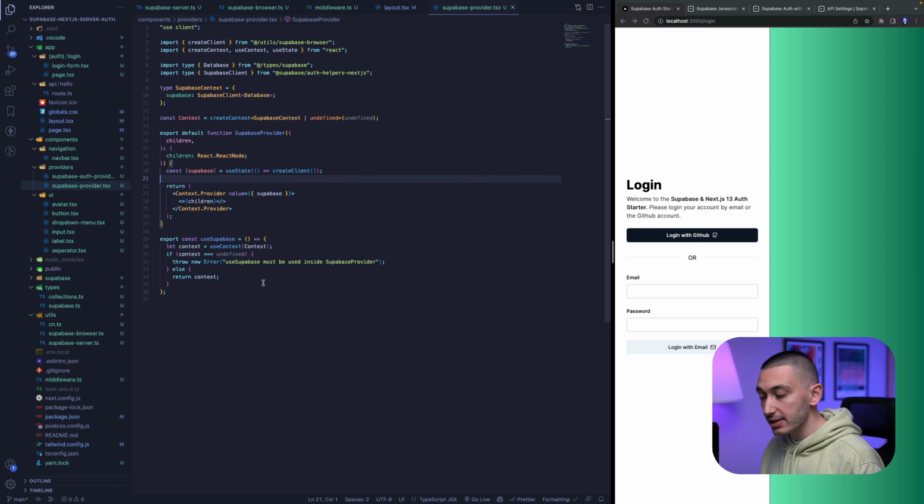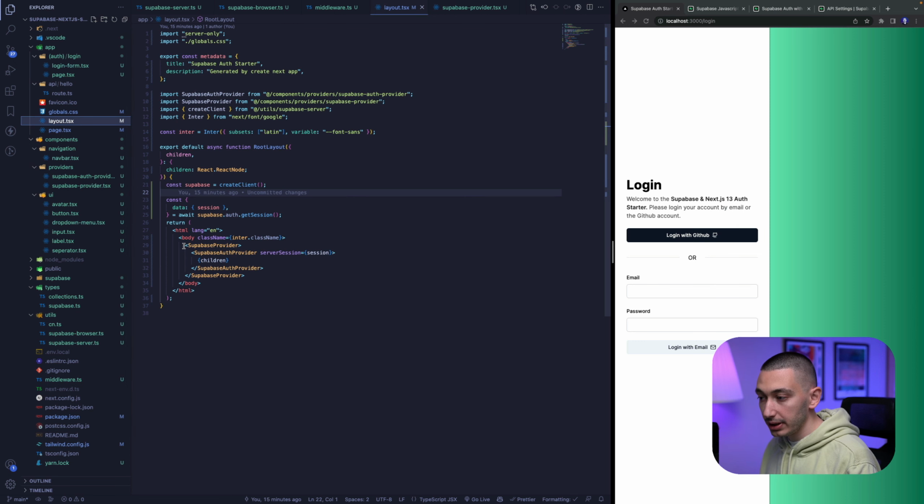And to use this instance in our context, we need to create a custom hook called useSupabase. And in this custom hook, we will return our context value, which is our Supabase client. And we will wrap our app into this provider, which means that we will have our context in every component, in every client component.